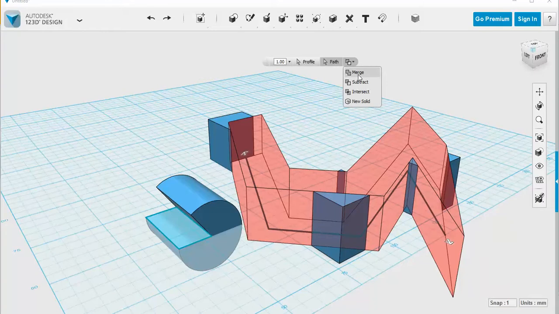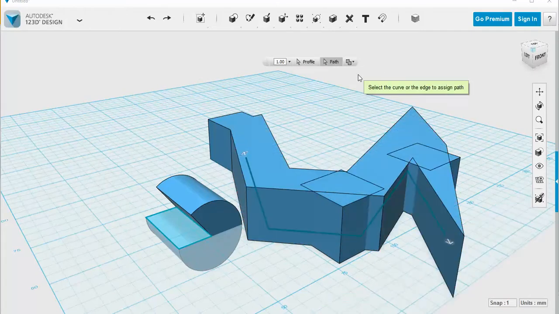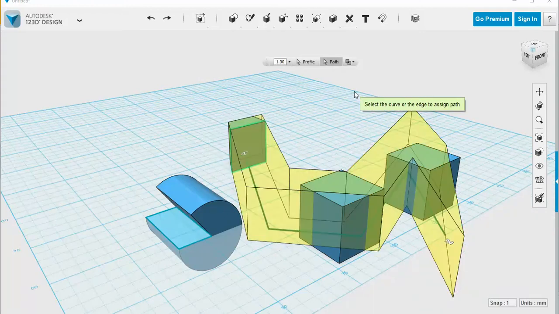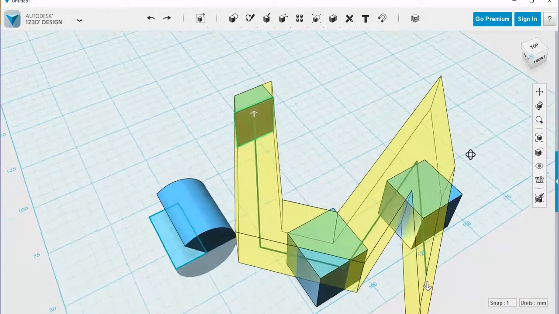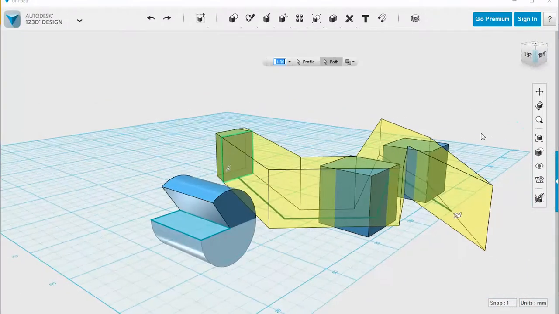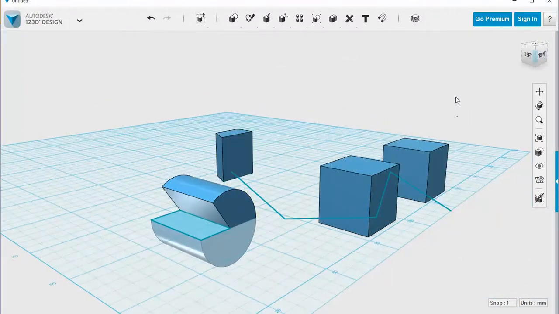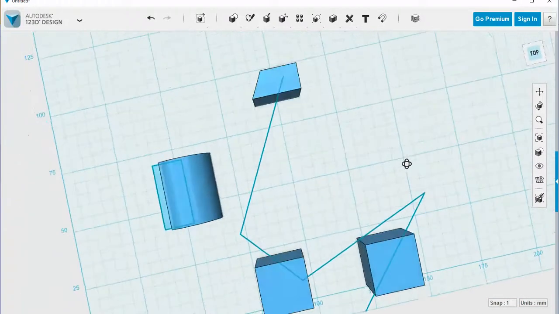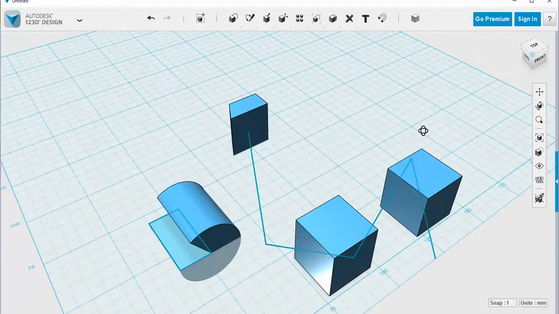So let's see what happens if we try merge instead. Now we just have a big old mess. What about intersect? Actually, let me show you what it looks like finished. It only keeps the points that both of these objects intersect. You probably won't need to use that much, so I'm not going to spend much more time on it, but a little bit of crash course, I suppose.